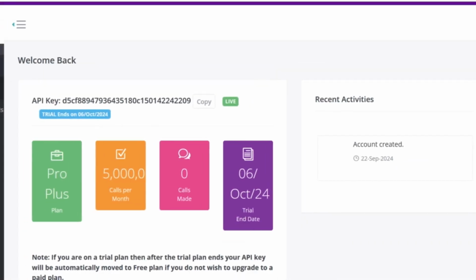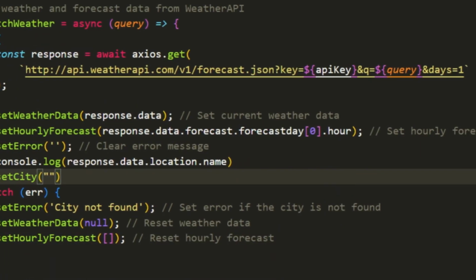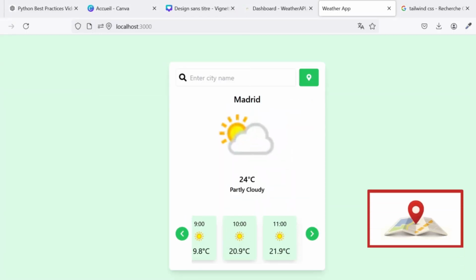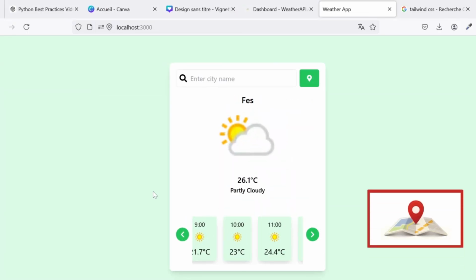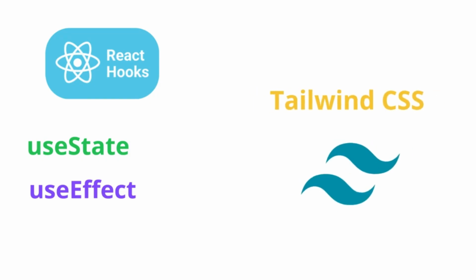Throughout this tutorial, we'll be using the WeatherAPI to fetch accurate weather data, leveraging Axios to handle API requests, and utilizing Geolocation to get the user's current position. You'll also see how we combine React hooks like useState and useEffect for managing state, and how to integrate Tailwind CSS to make our UI clean and responsive.